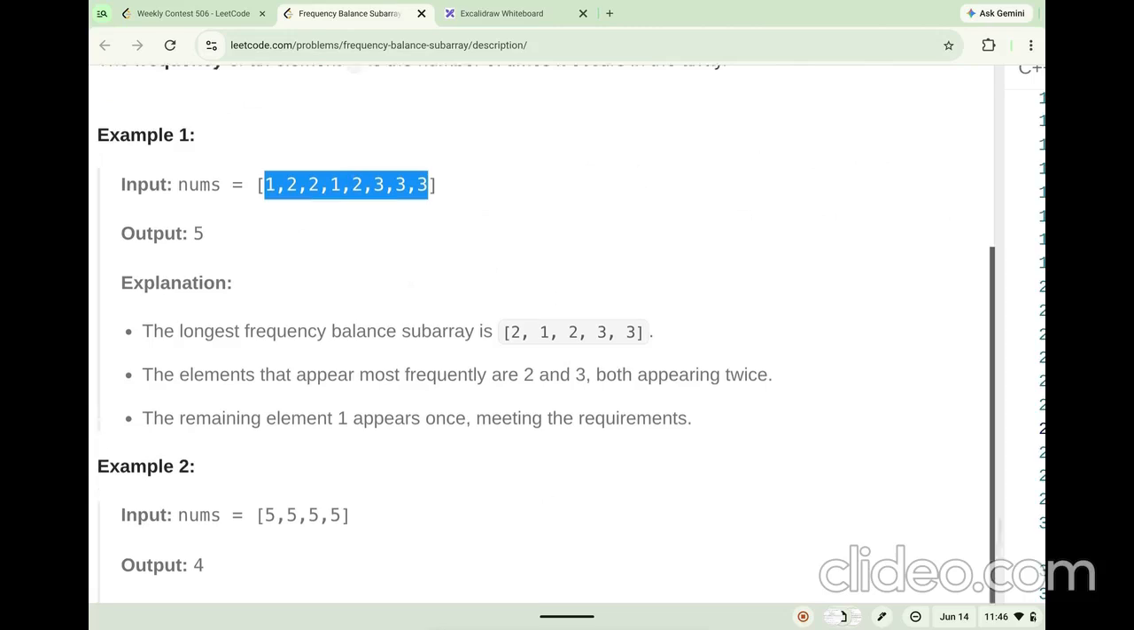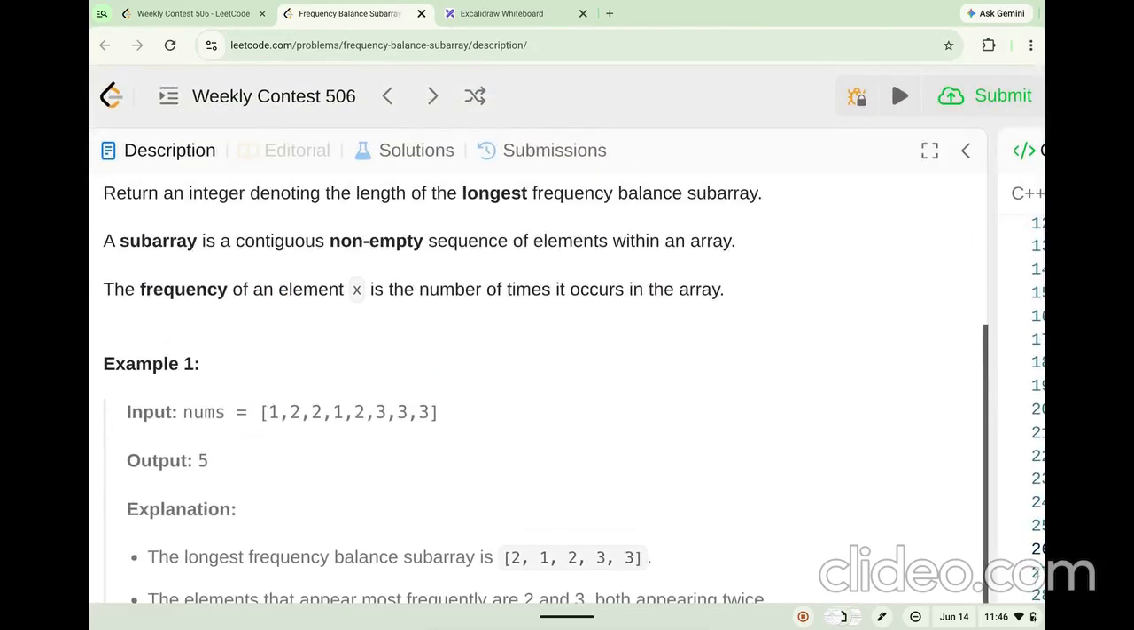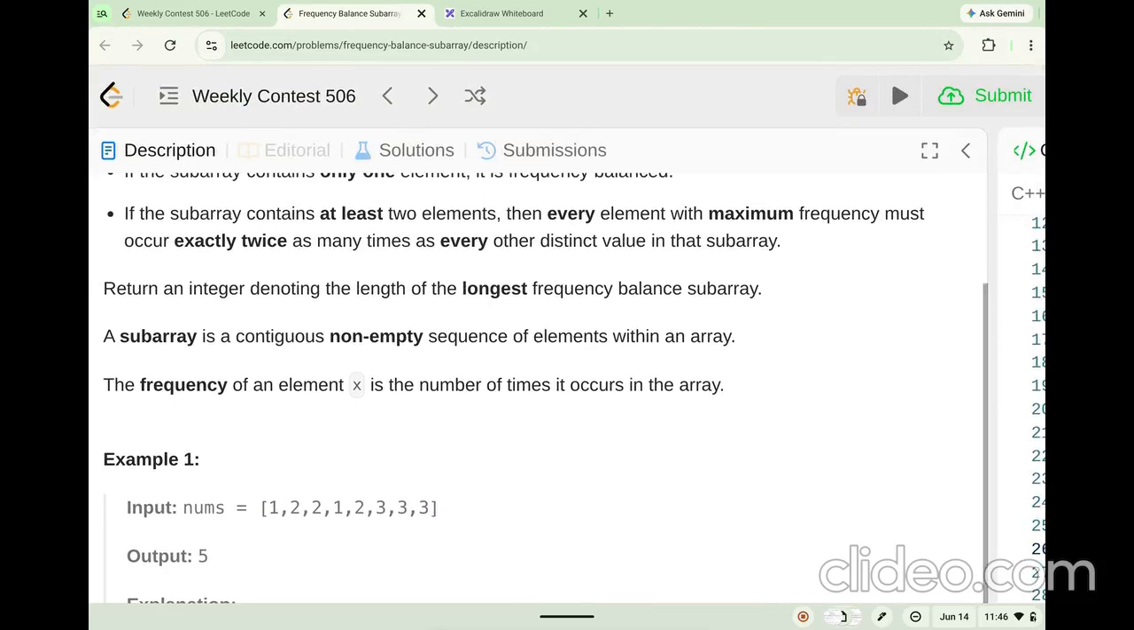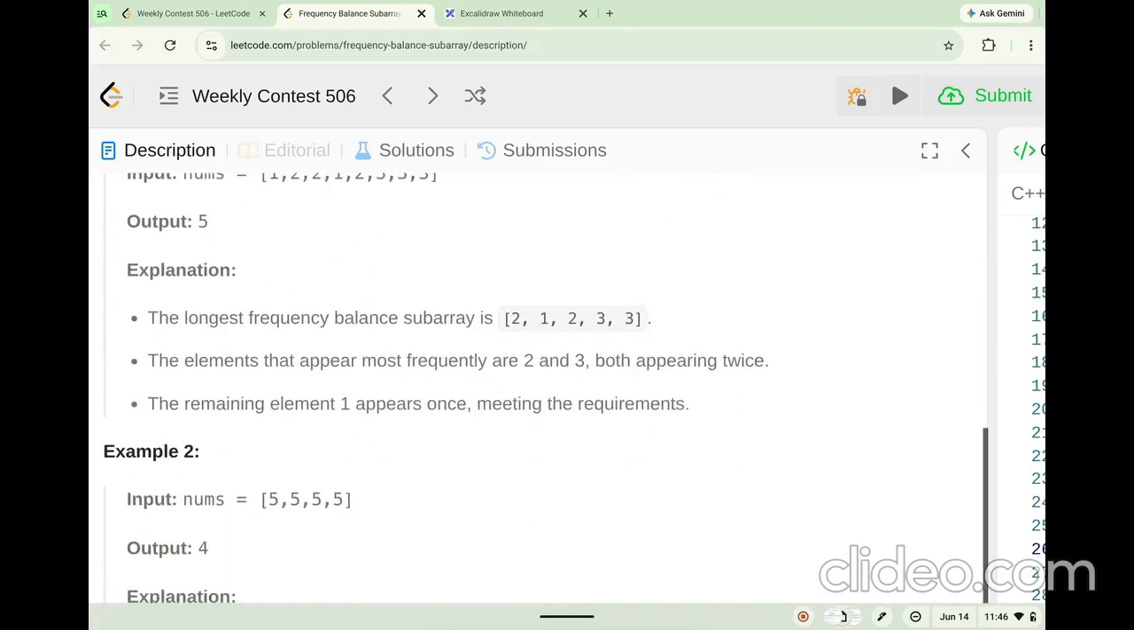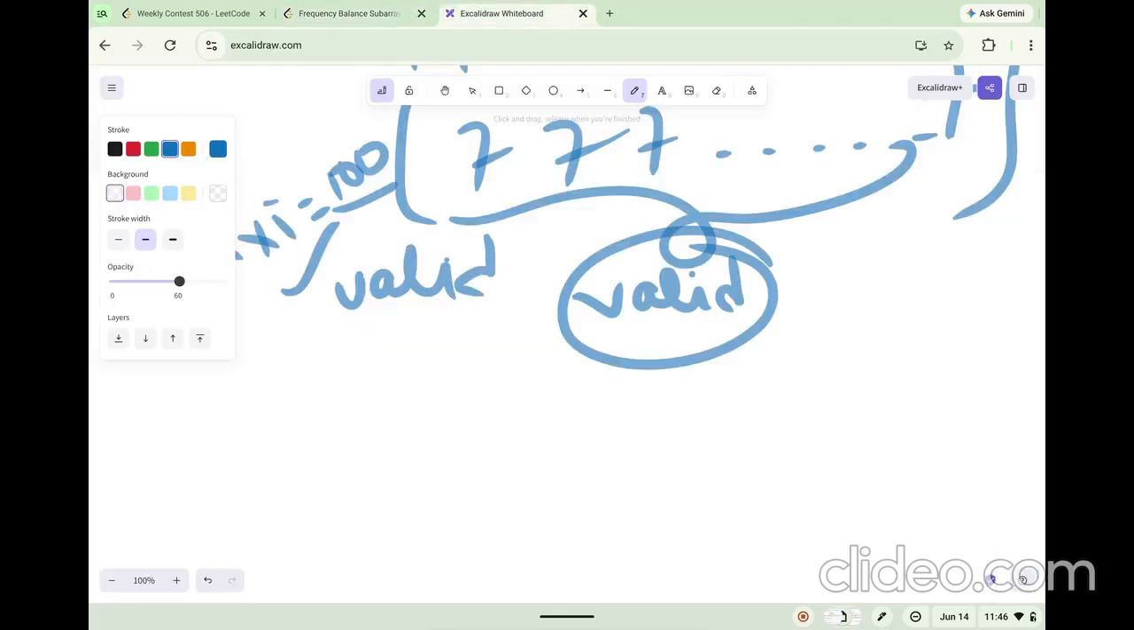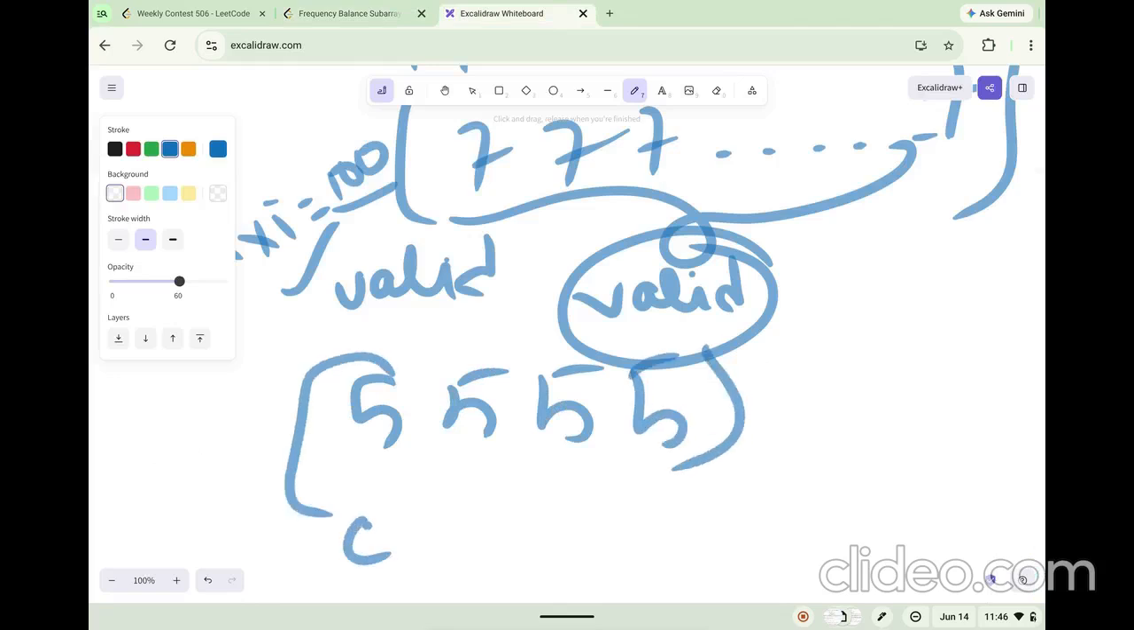So I hope the problem statement is clear, or at least half of the problem is clear, that is, what the possibilities of a frequency balance subarray can be. Let's look at a few test cases. Let's say all elements were 5. As we were saying, if all elements are the same, then that is also a valid subarray, because all elements in that subarray are 5. So we will consider this whole subarray as a valid one. Let's say we had 5, 5, 5, 5, 5. So this count of maximum, right?